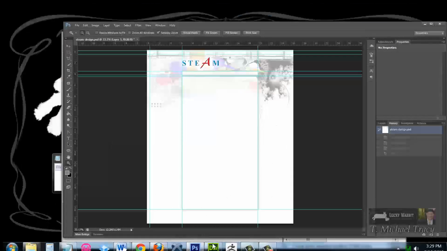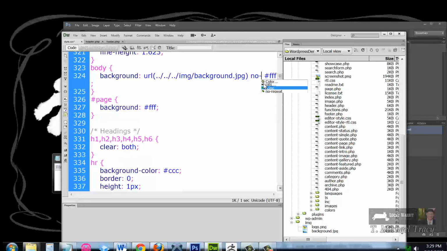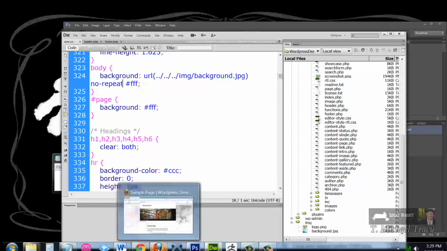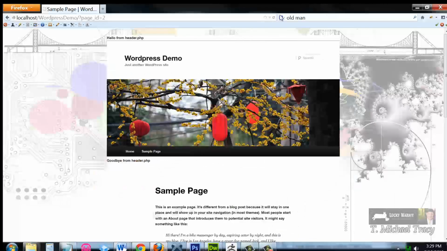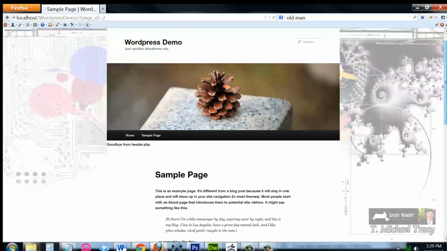So to do that, I just have to alter this CSS rule a little, and I will add the property to say no-repeat. This will keep it from repeating vertically, or horizontally for that matter. And refresh, and now we just have the one background image.